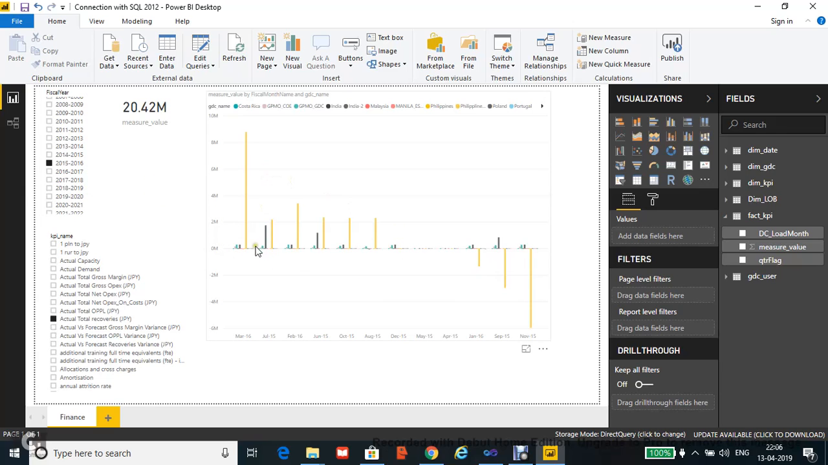Okay, so it represents GDC wise. As you can see, all these GDC names are here, and here it is displaying in millions what the actual total recoveries were for all those GDCs, like Costa Rica, India, Malaysia, Manila, Philippines, and so forth. So similarly, we can create a new dashboard.